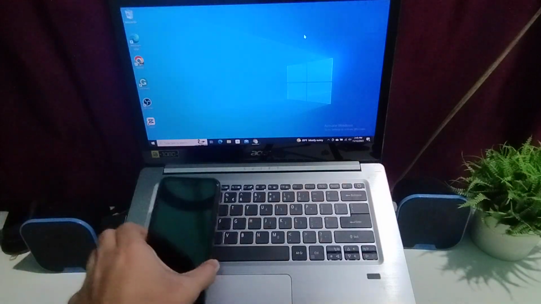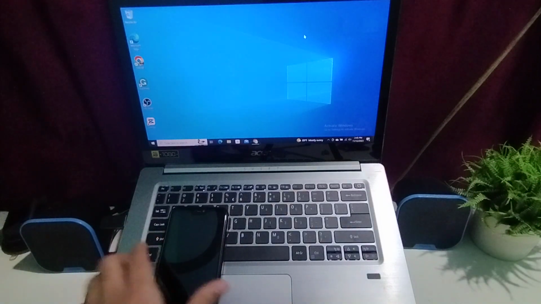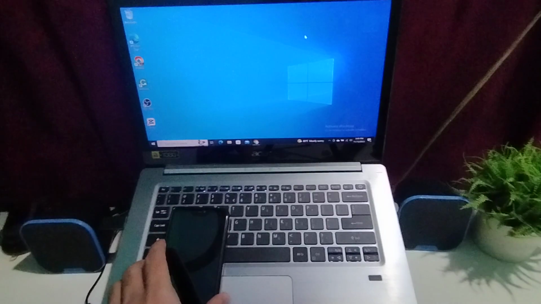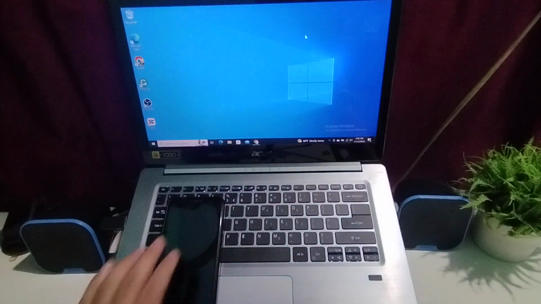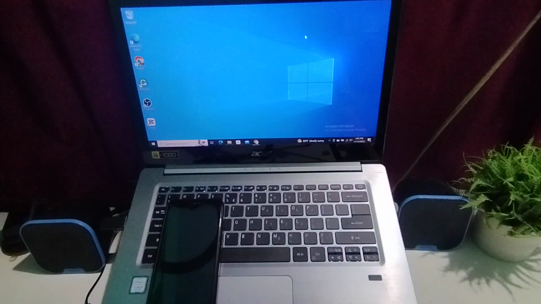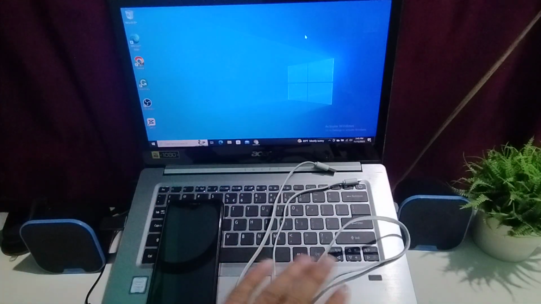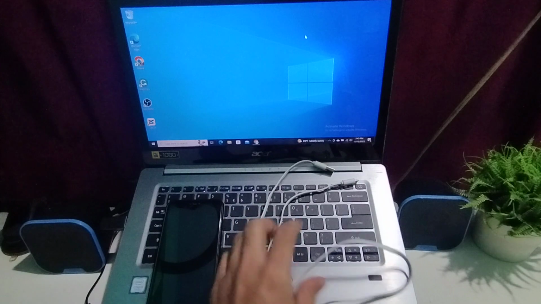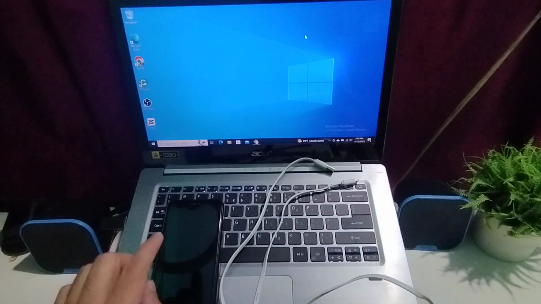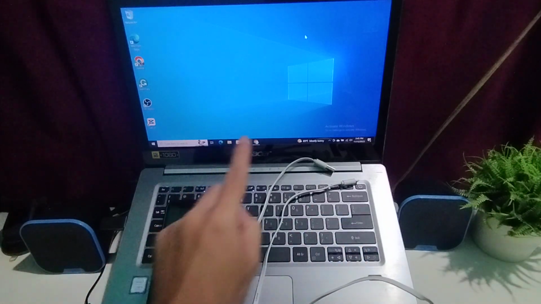So guys, here you can see this is my mobile phone and I want to connect the internet from mobile phone to my laptop, and I need an extra USB cable. So here is my USB cable. I just use this cable to connect internet from mobile to computer.